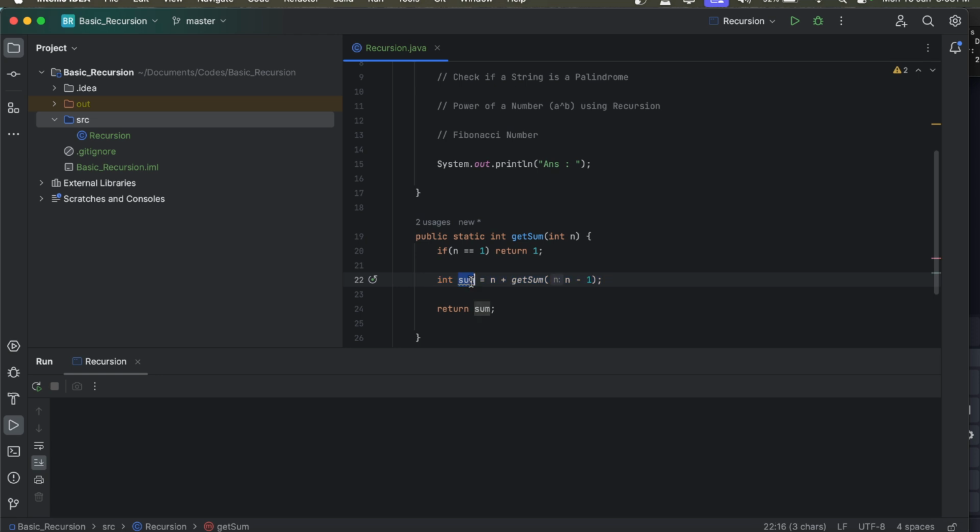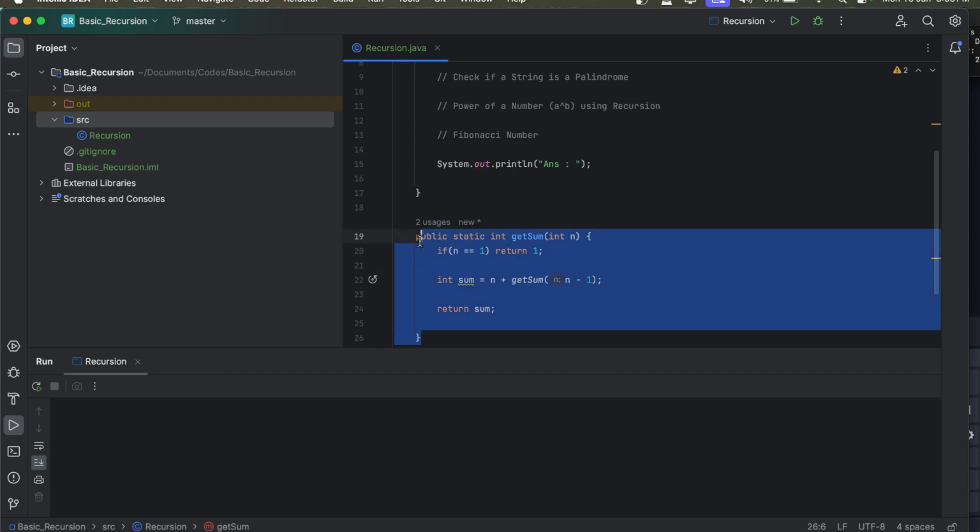We call this sum. We see that the n value is 5. 5 plus get sum is what we have. So for get sum here, we are passing n minus 1. N minus 1 is 4, and 4 is what we got here. So again the getSum function will start executing.